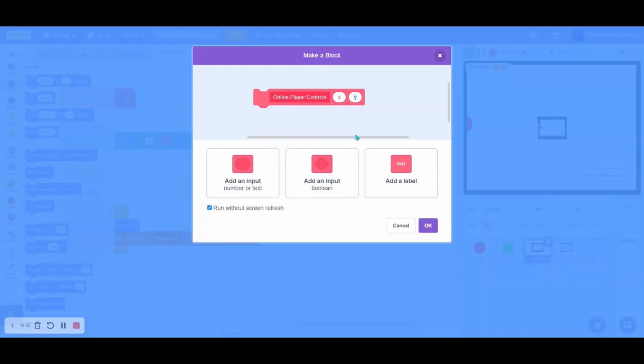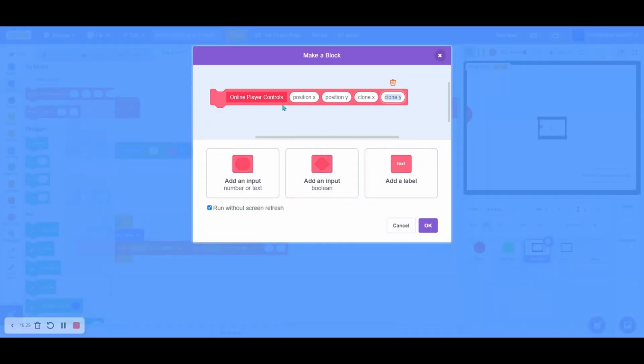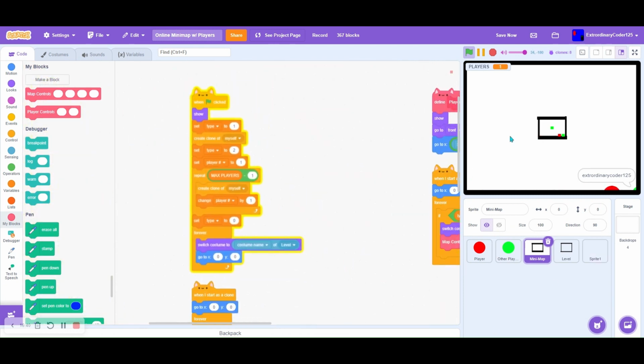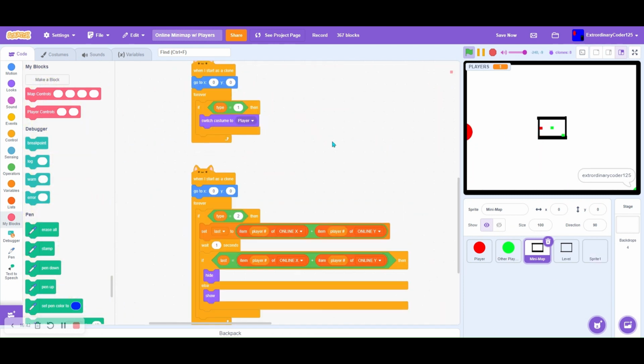Actually, instead of X and Y, this will be position X and position Y. And then we'll add new inputs called clone X and clone Y. And we'll name it map controls. And then we can delete the player controls thing, because we won't need this anymore.